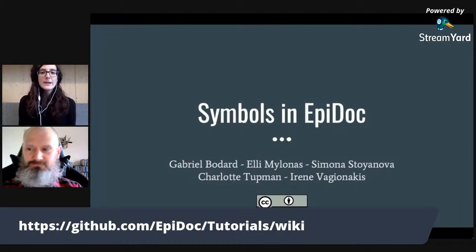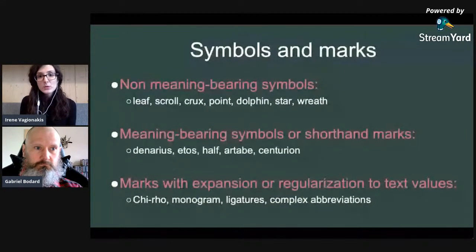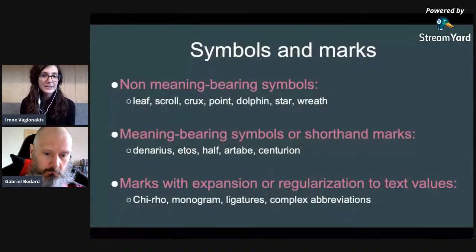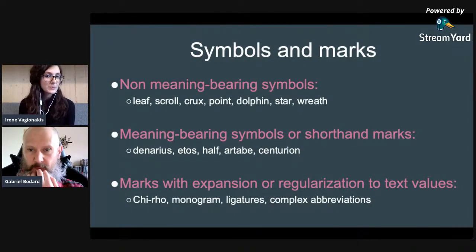Thank you. So in inscriptions and other ancient texts, we can find mainly three types of symbols. First of all, we can find the simplest ones, which are what we can call non-meaning bearing symbols, that is, symbols that can be used as punctuation or for separating words, and they can be, for example, leaf or crux or points or diphthongs and things like that. And then we can also have some more complex cases in which we have meaning-bearing symbols which can be also expanded to words, for example, denarius, ethos, and the other examples that you can read in the slide.